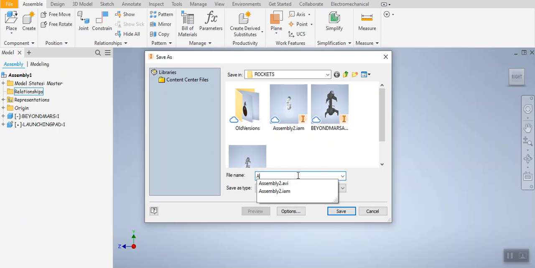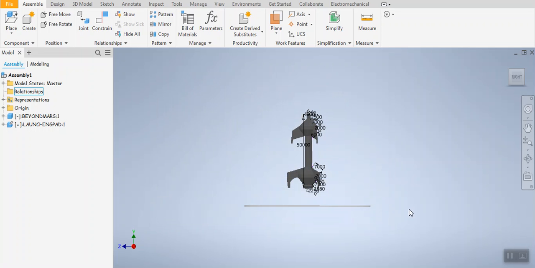I have a tendency to write names in capital letters. All right, let's see. Good.